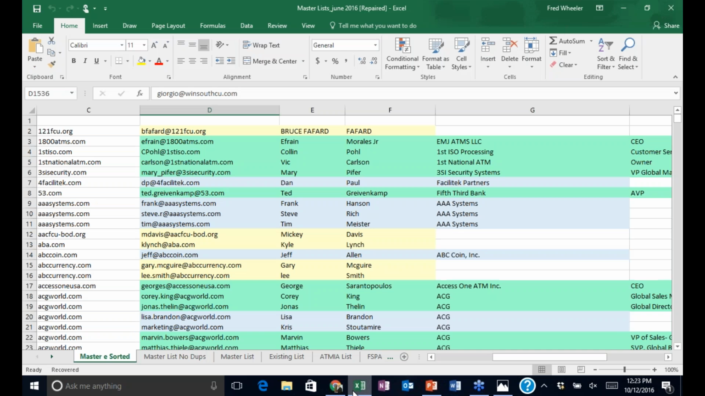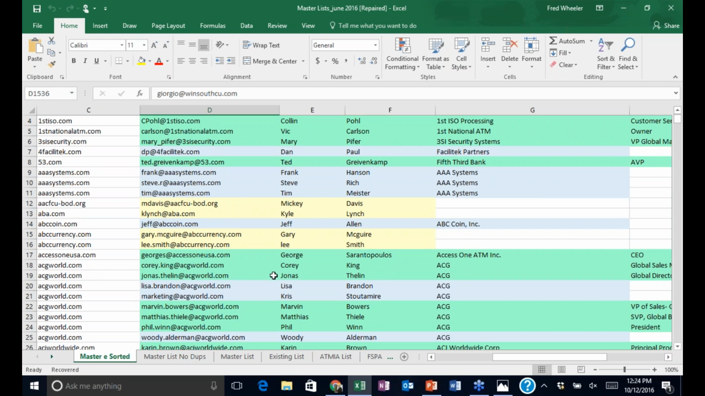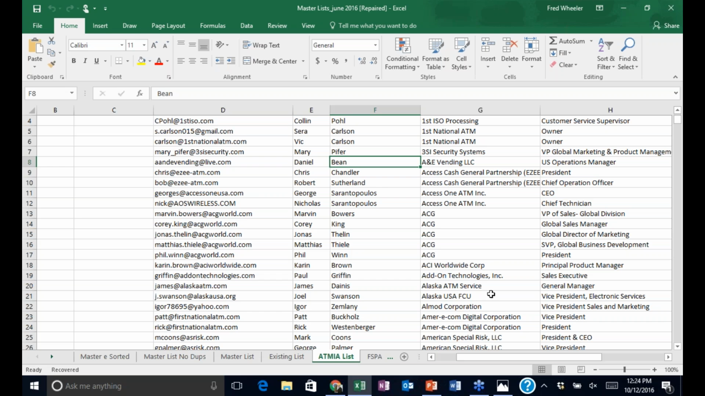What I did with this spreadsheet is I keep this, and you notice this is very colorful. One of the things I did was I color-coded where those leads came from. So I have other lists in there that are an FSBA list, a trade show list, an ATMIA list. I actually color-coded all the lists before I compiled them all. So now I know that I can go back to those other lists and gather more data from them.